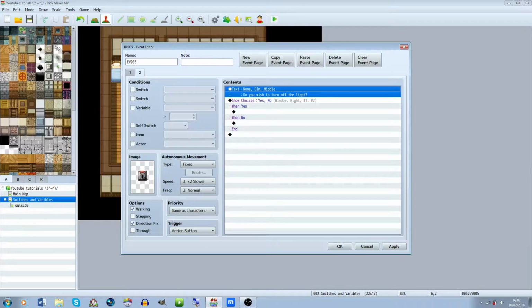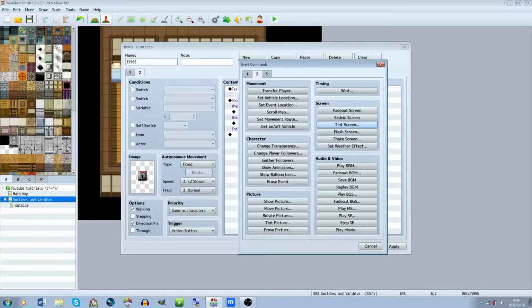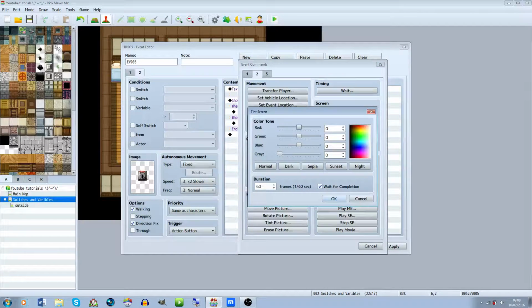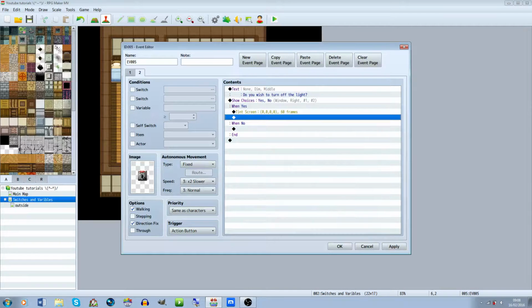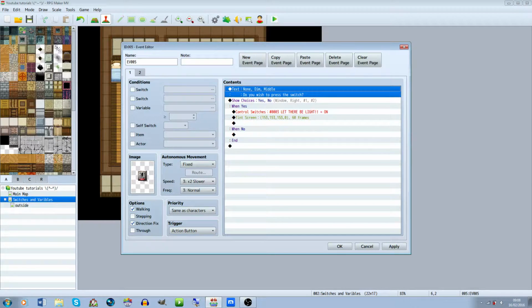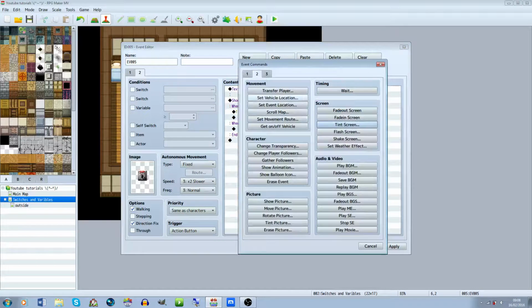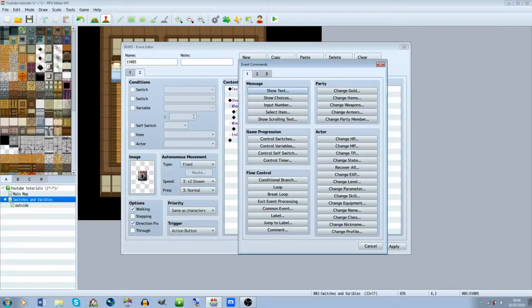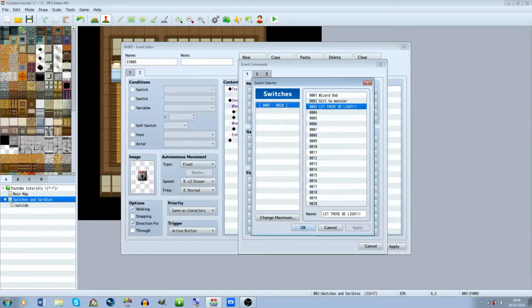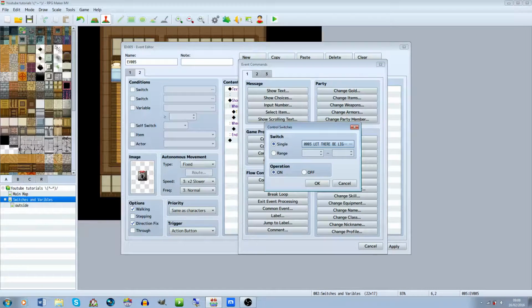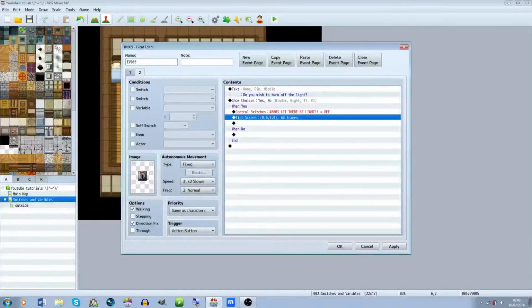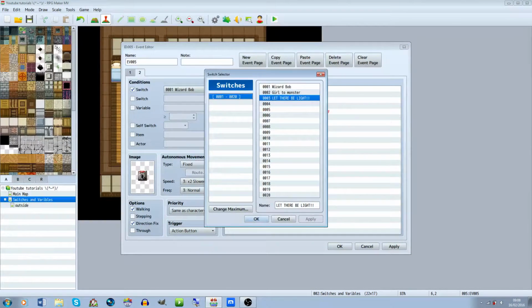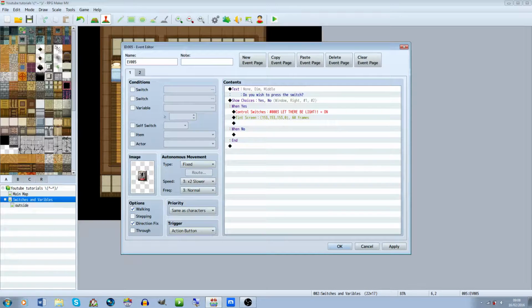And if we're going to go yes, what we can do here is we can tint the screen. And we're going to turn the switch. So this is where turning switches off would help. Control switch, let there be light, off. Which means, because we have this on, it will then turn this off. So let's have a look, that should work.